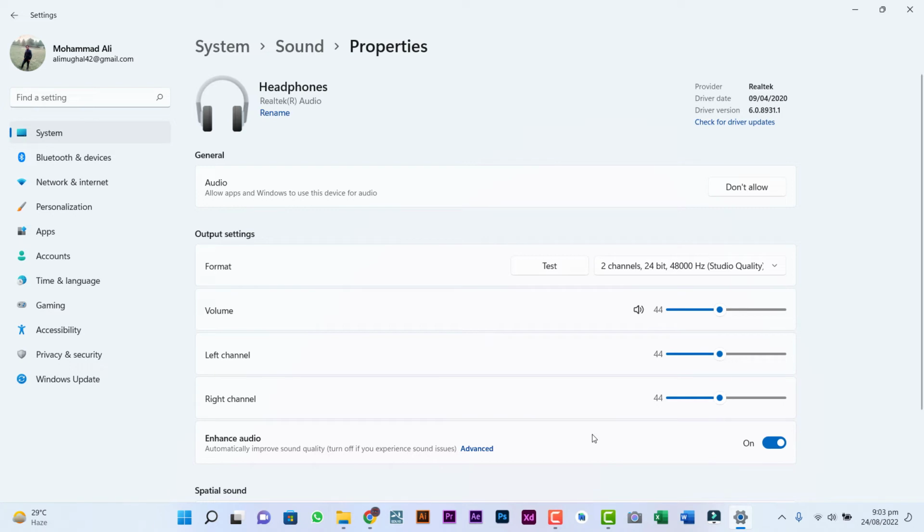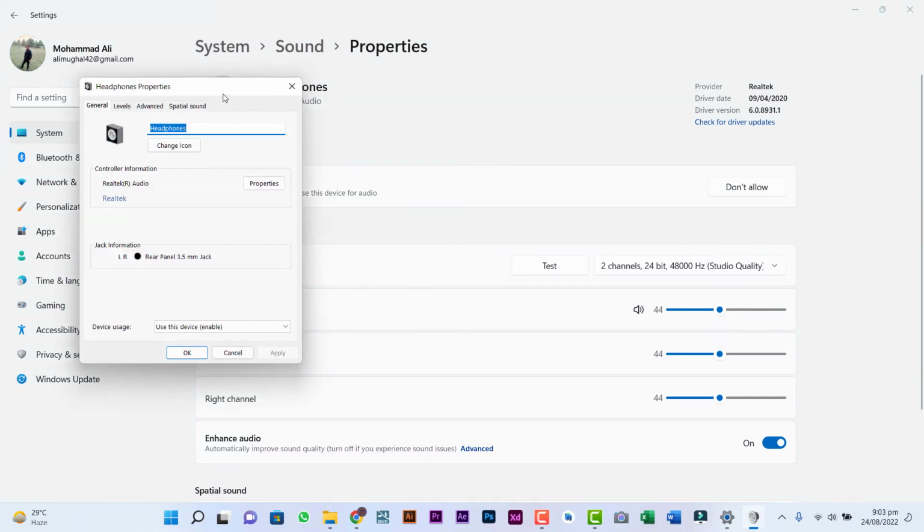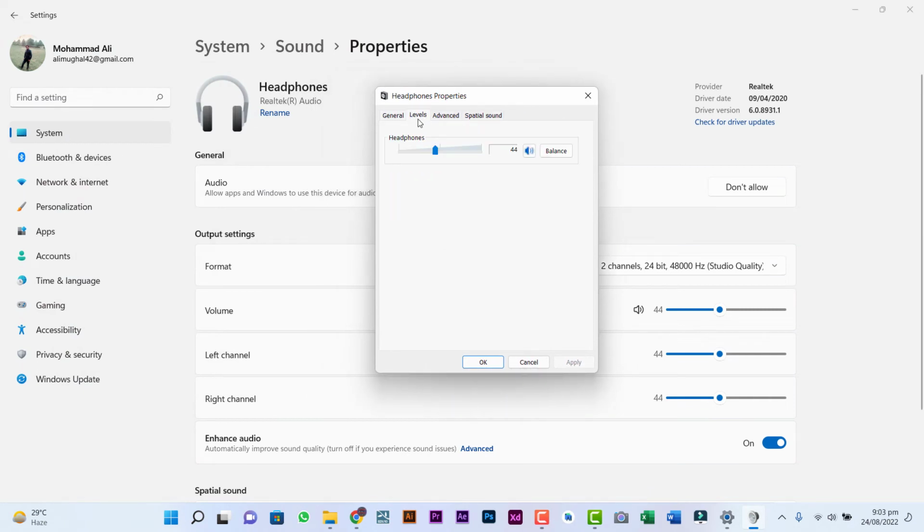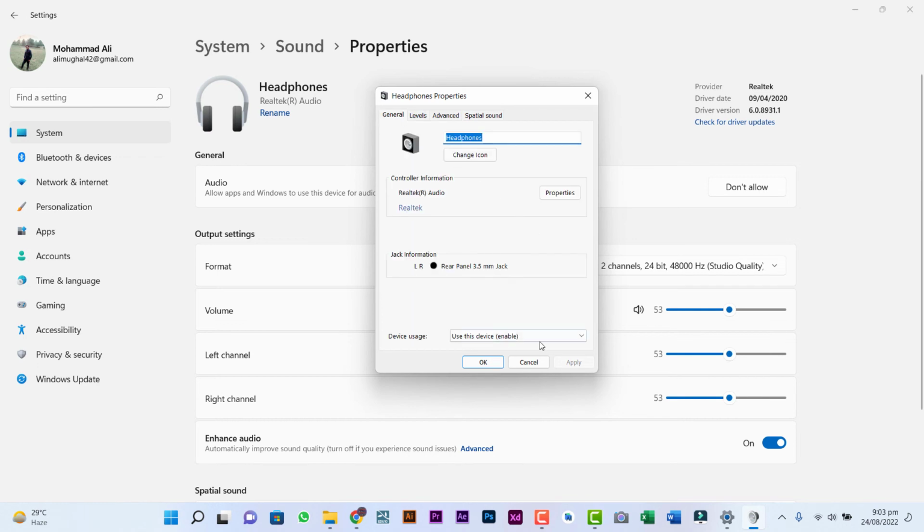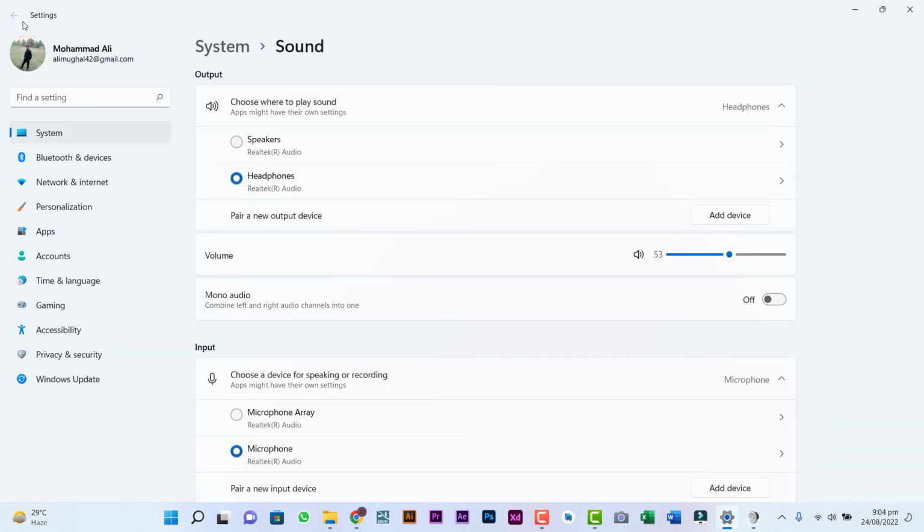If we want to change any other settings, just click on advanced, and here we have the levels of our headphone or our speaker that is connected to our laptop or PC. Here you see the sound volume, and also we have other options available here. If we apply this setting to our PC, our PC volume is much better than before.